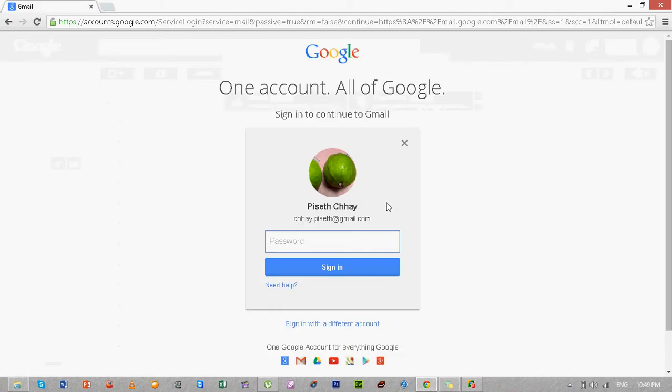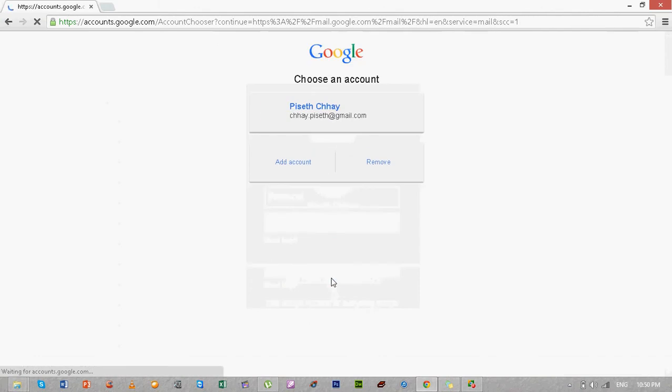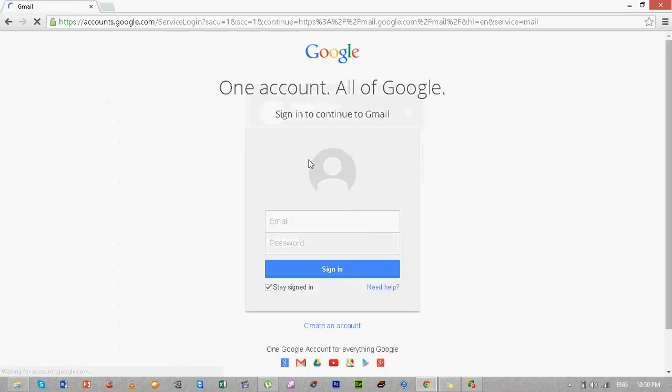Okay, we continue. Now a pop-up says Gmail needs the password, but I don't want that, I will create a new Gmail account. Sign in with a different account? No, we want to create a new Gmail account. We can do it right here, add account, remove, yes, done, add account, create an account right here. Okay, we go to create an account.